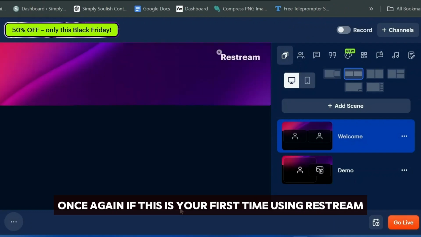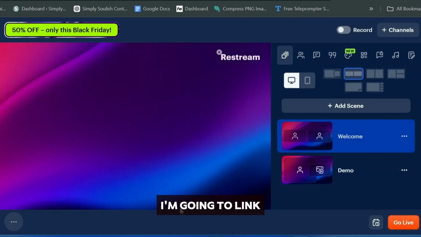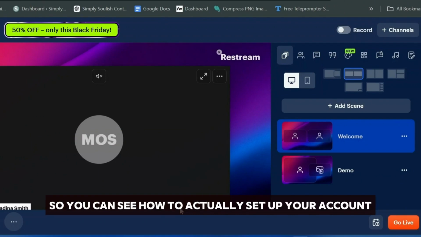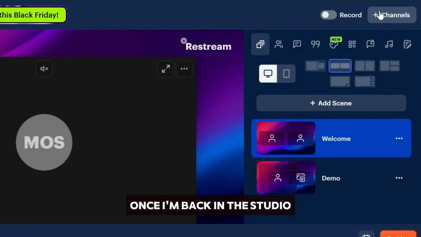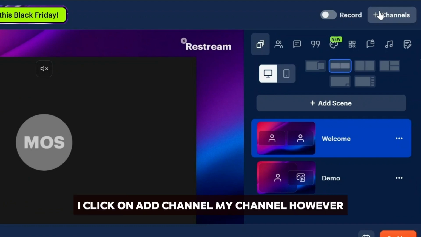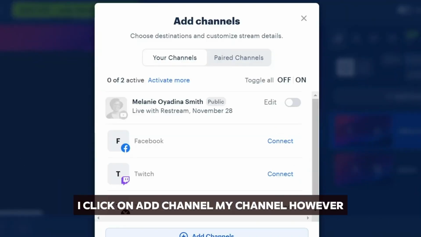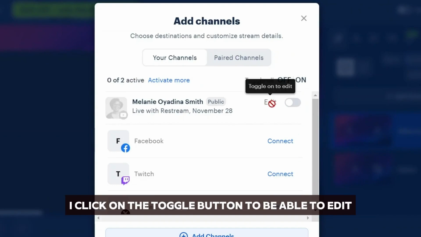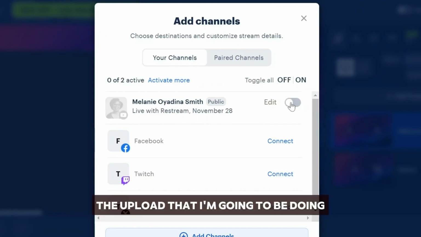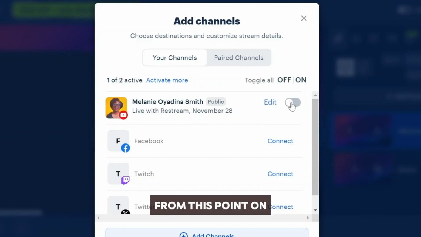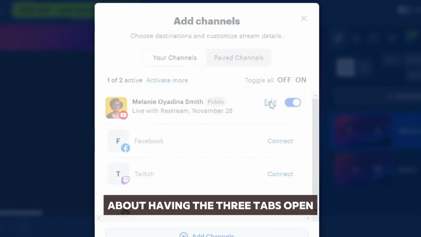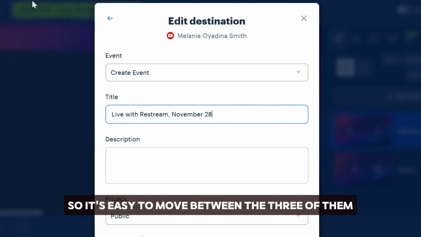If this is your first time using Restream, I'm going to link a tutorial from another channel in the description so you can see how to actually set up your account. Once I'm back in the studio, I click on Add Channel. My channel, however, has already been added, but as you can see me doing, I click on the toggle button to be able to edit the upload that I'm going to be doing. From this point on is where it will become clear to you what I said at the beginning about having the 3 tabs open so it's easy to move between the 3 of them.